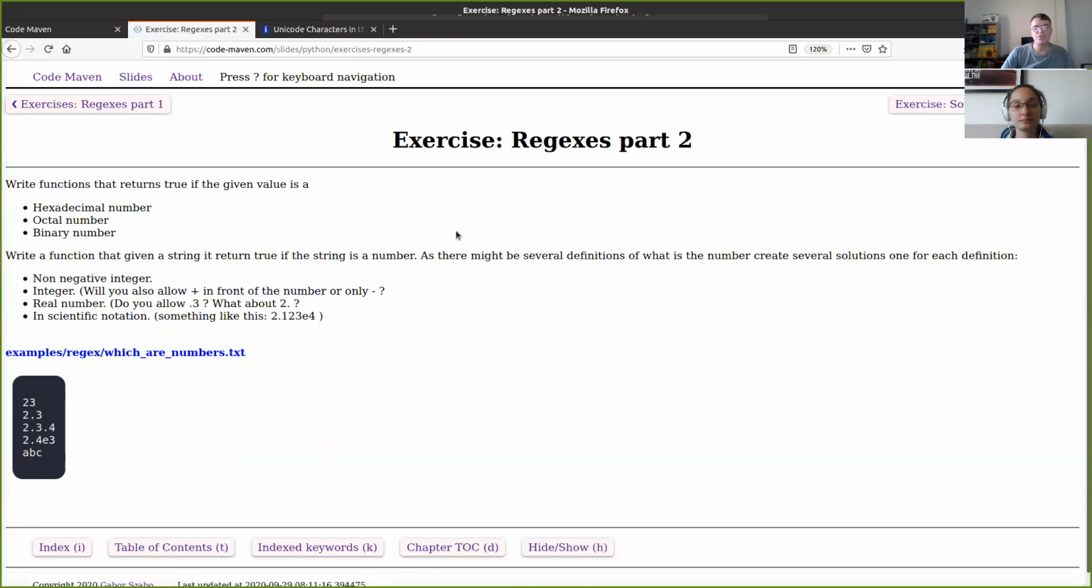More of these: match something that looks like a hexadecimal, an octal, a binary or a decimal number. It's just to play with that. So it's non-negative, and then you start making it more complex. At one point you would like to match stuff like this.